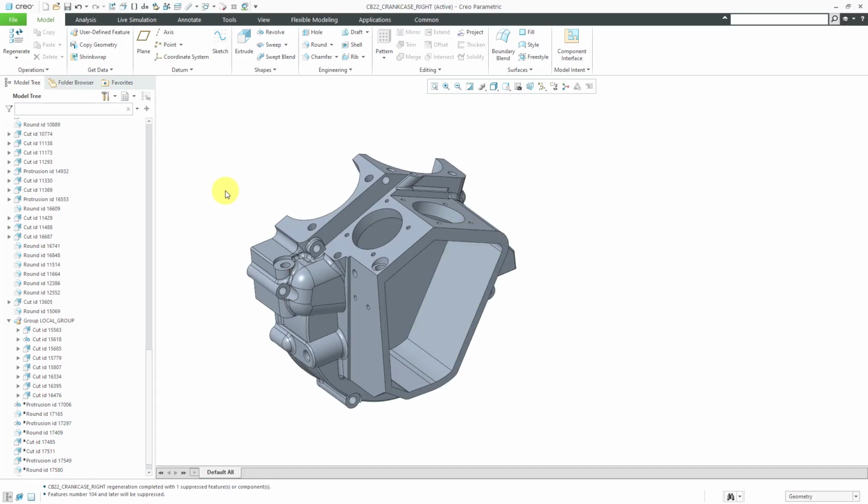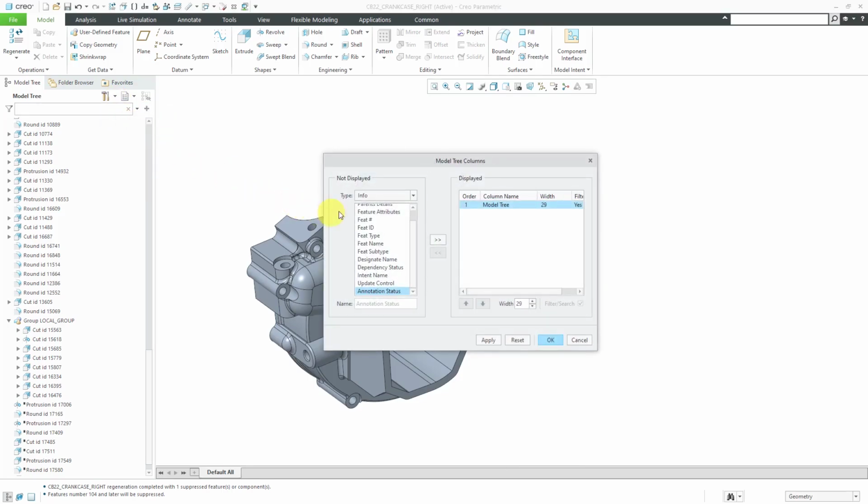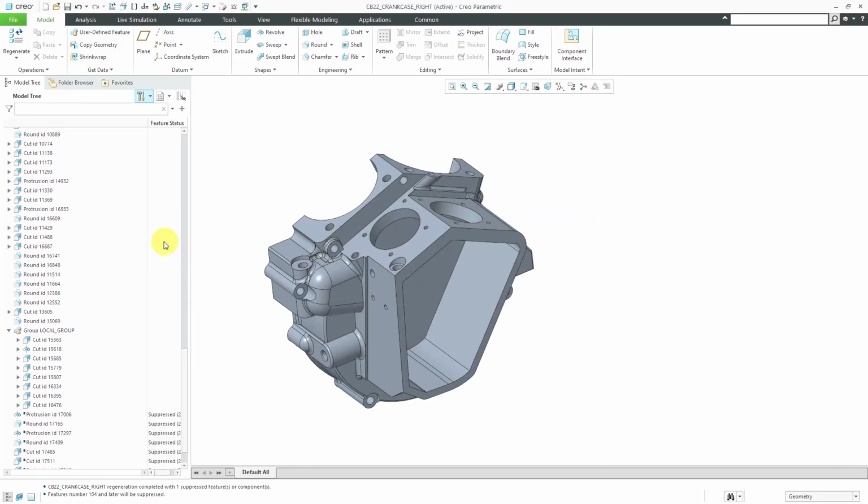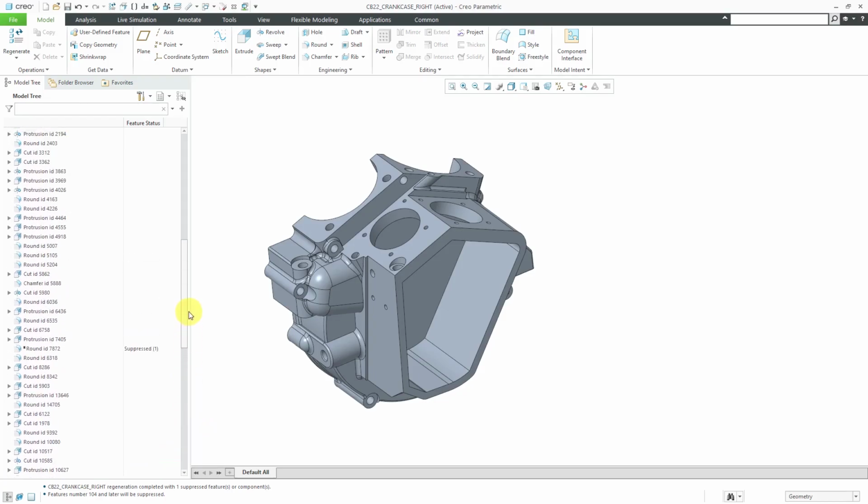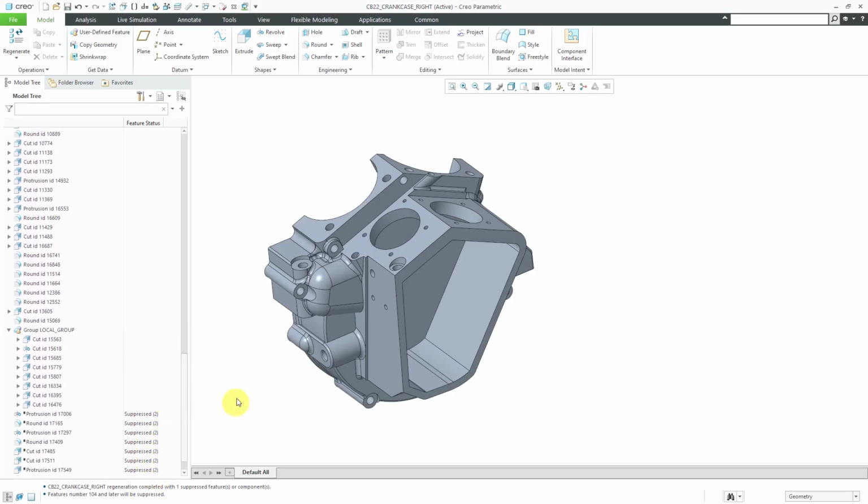Another way of telling what objects are suppressed in your model is if you go to the settings button for the model tree and then choose tree columns, in the info group, there is an option for feature status. We can add that to the model tree. And here we can see that we have some objects suppressed. And here's that other one. You'll notice that this one has a 1 in parentheses. This one has 2 in parentheses.